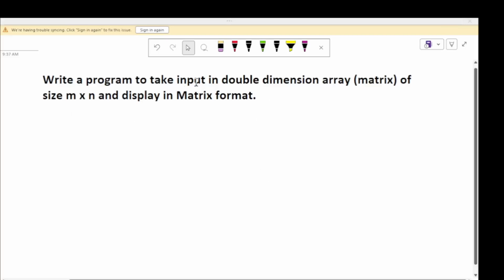Write a program to take input in a double dimension array, which is in the form of a matrix of size m cross n, and display it in the matrix format. So here I will use a double dimension matrix, and we will learn how to take input in the matrix and how to display it in the matrix format.